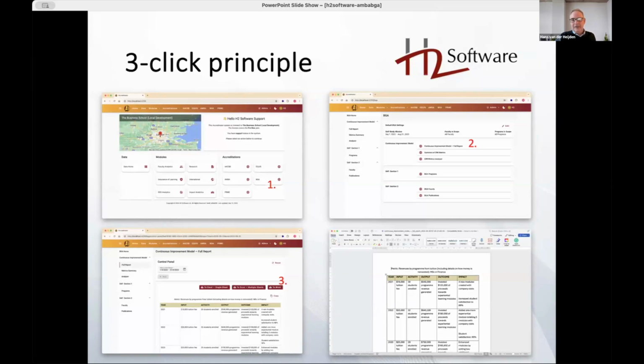So what you can see here, top left, is the home screen of our software. You can see that there's a single data module entry where you can enter your data, and then we've got a couple more extra modules. And at the bottom right of that top left screen, we've got the accreditation. So you can basically choose each of these accreditations and go in there, and that's your first click.